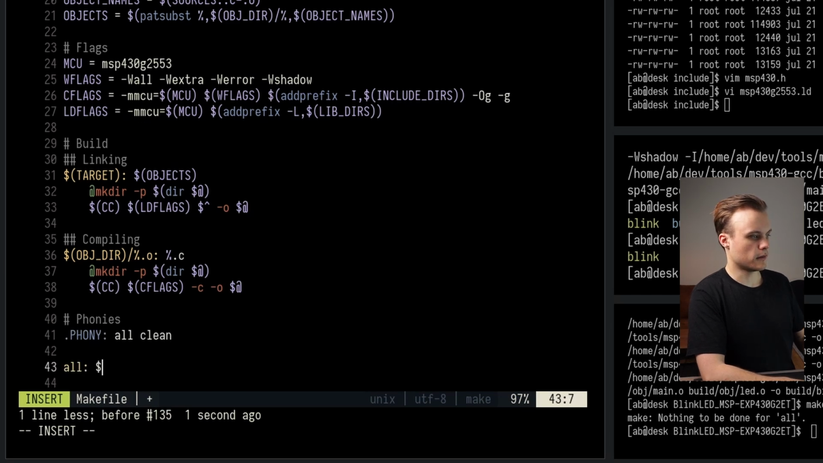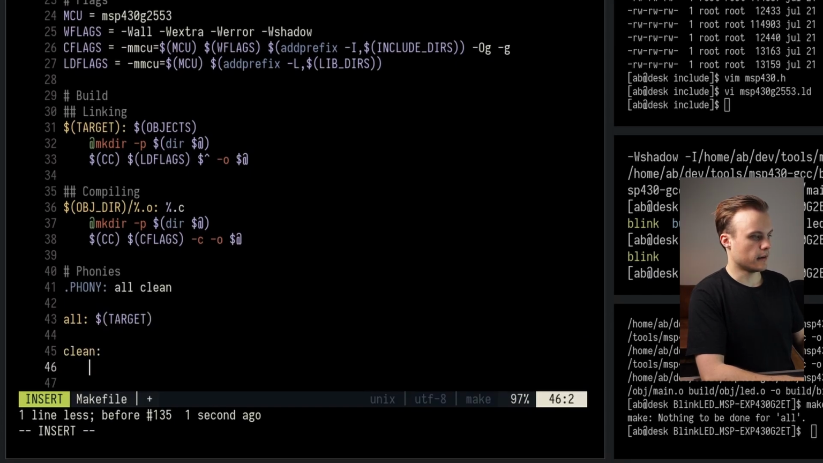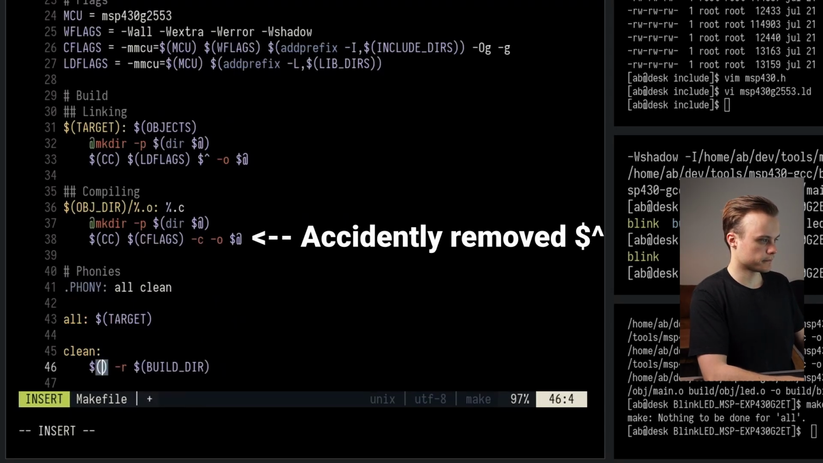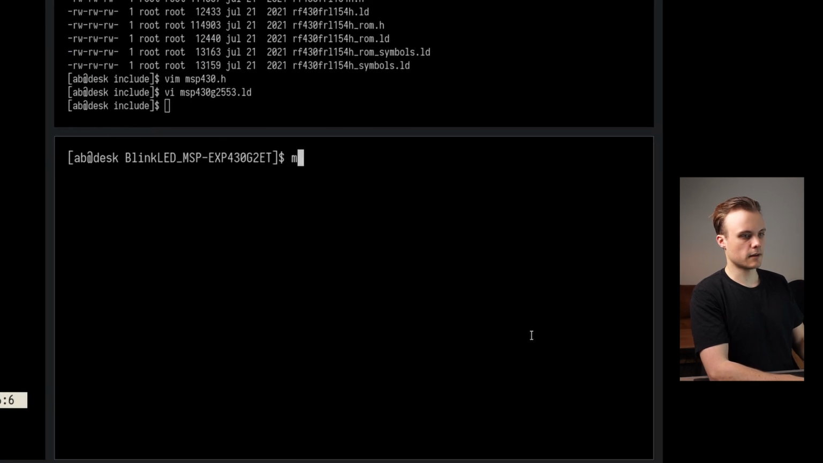All is typically used to build everything, and clean is to remove all the output, basically clean the build directory so that you can rebuild everything from scratch again. And in this case, that's going to be removing the build directory. And I'm also going to separate this command into a variable. Okay, so now if I run make clean, it should remove the build directory. And then if I run make all, it should build everything again.